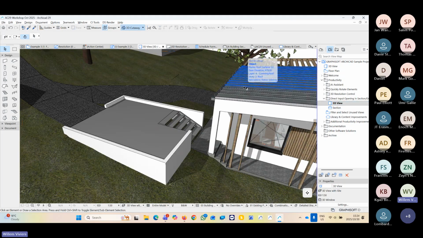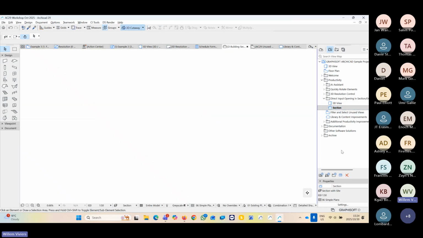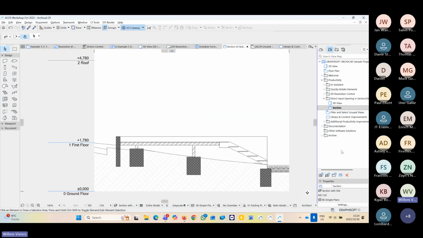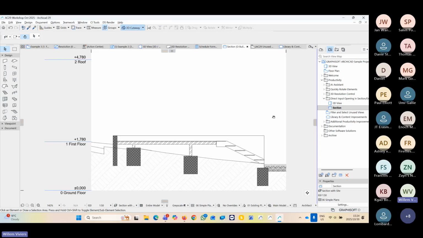Next, we're going to look at creating openings. So as you could see here, we would want this wall to follow the same slope as the stair going down. Now, previously, it wouldn't be difficult, I would say, but it's a lot easier now to do that in Archicad 29, as we are able to now create openings from a section or an elevational view.